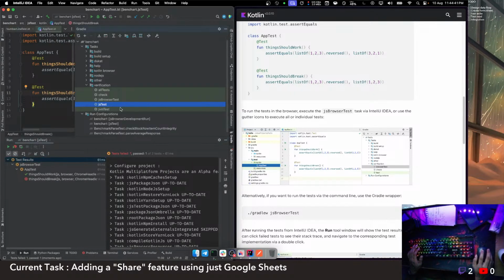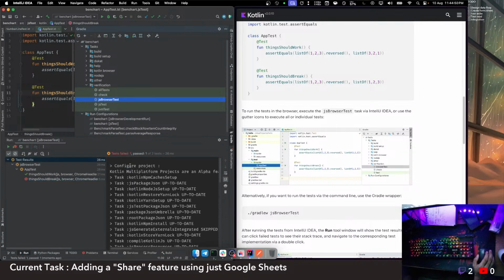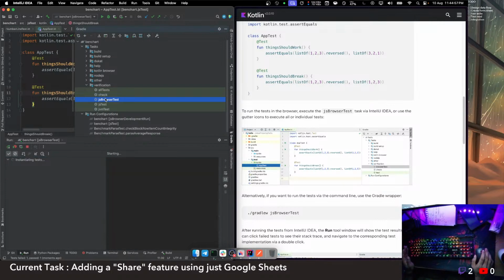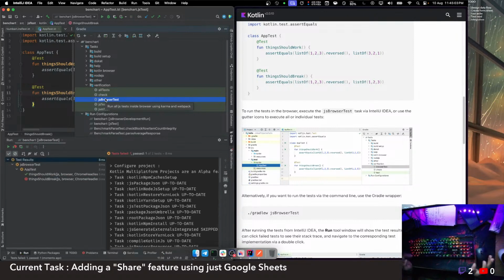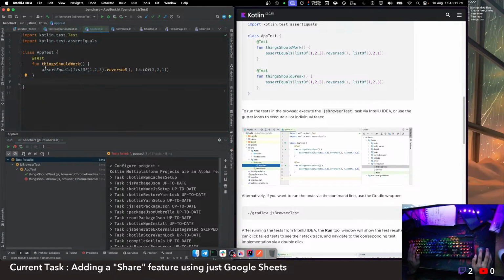Maybe let's try to run just JS browser test and see what happens. But it works. That's a good thing. Okay. It's better, significantly faster. Yeah, 5 to 7 seconds. That's fine. Now I think we can remove this part. Our tests are working.